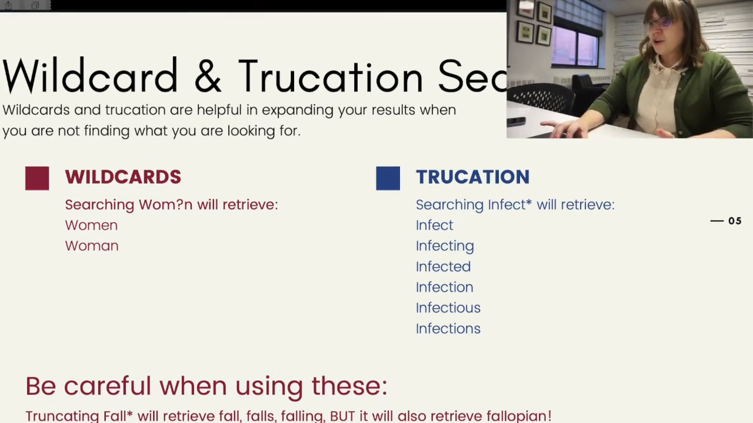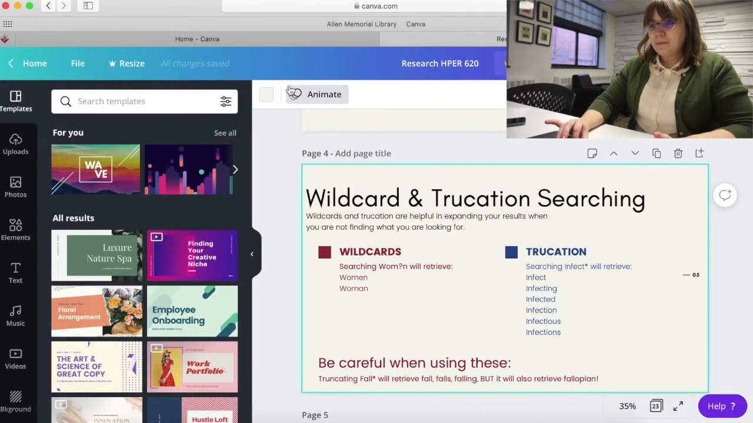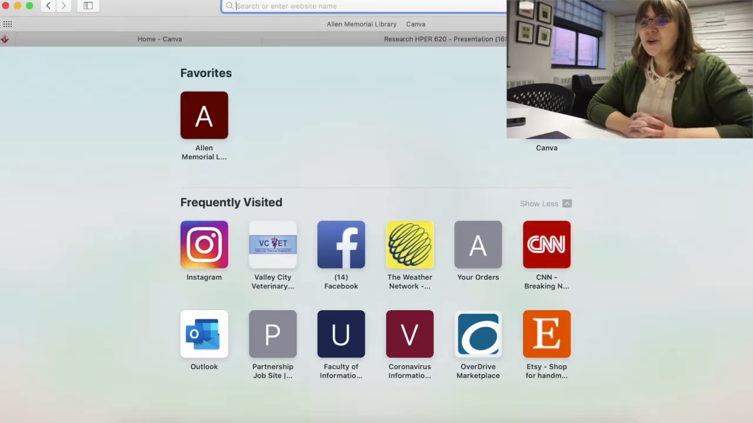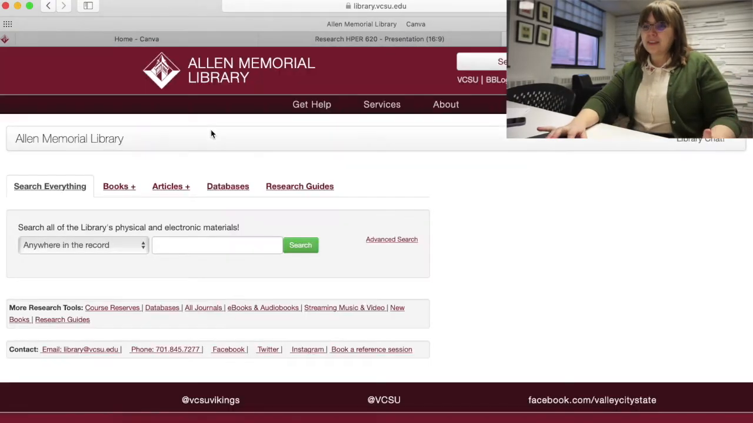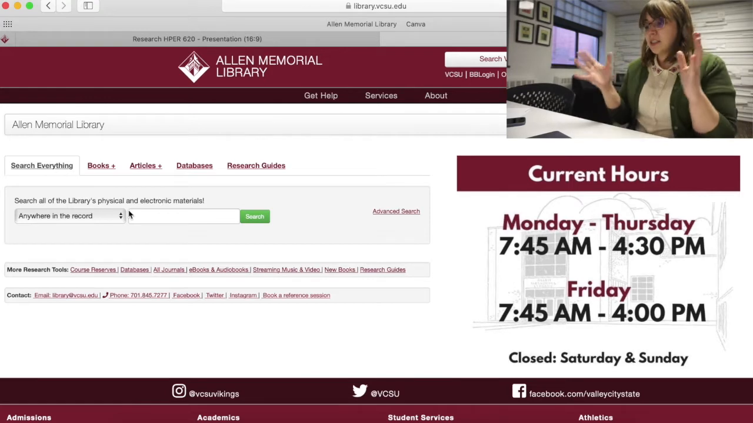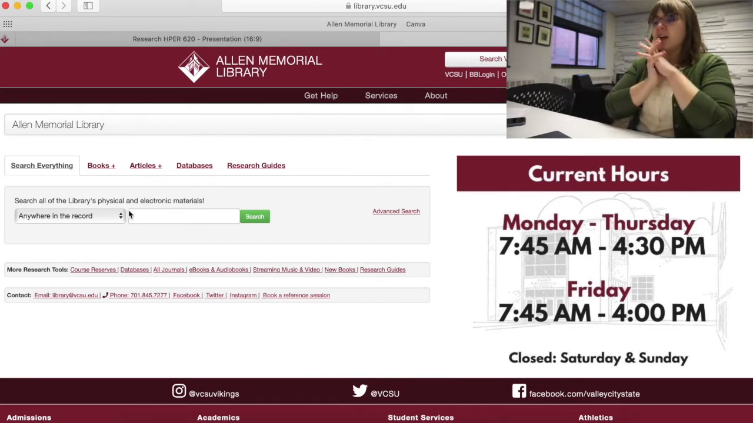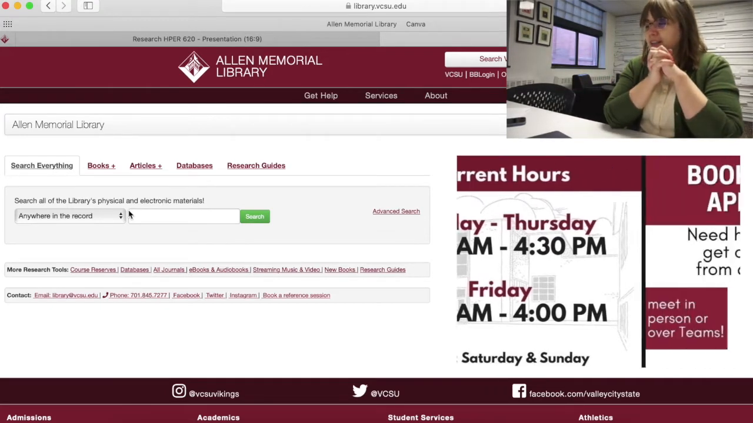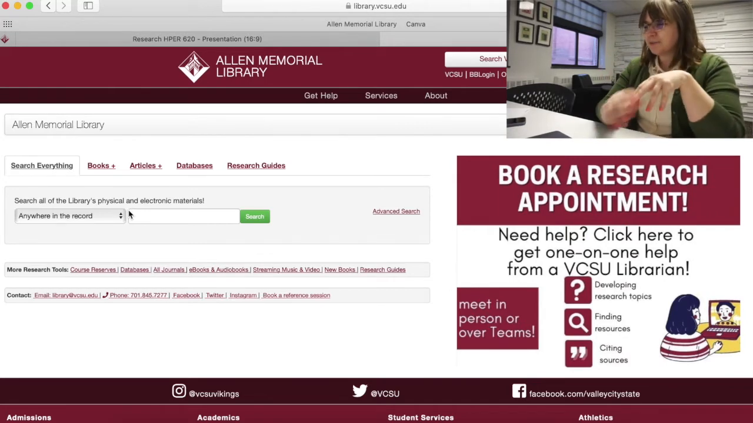So now I want to go to the library website. So I'm going to highlight a couple things here on the library website, because this is where you're going to want to be doing your searching, here on this page right here. So a couple things that I want to highlight before we get into the databases.